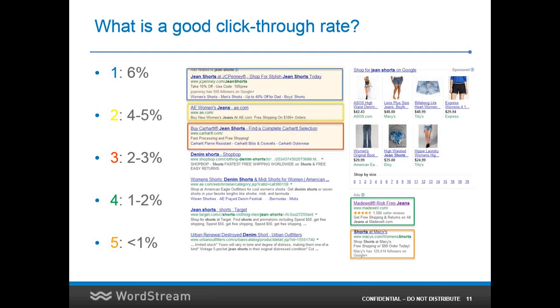So take a look at your account. As you start to look at your click-through rates, pull in that column for positions, and really make sure you're looking at those two metrics in conjunction with one another, not just solely looking at click-through rate without thinking about the position.